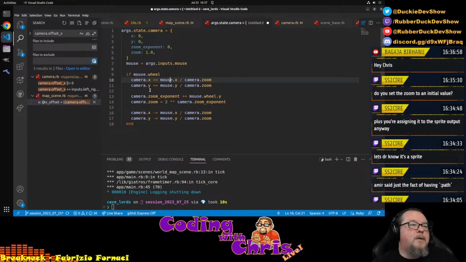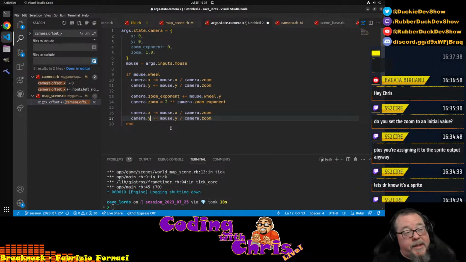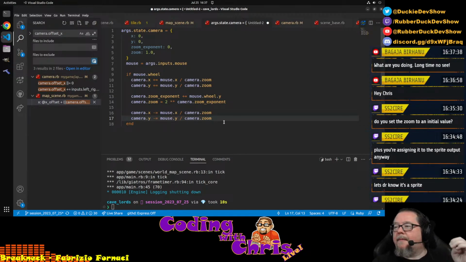So we're setting the camera X and Y, zoom exponent, setting the Y on the mouse wheel. Okay. All right, yeah. So my question though is, what do you do with this camera X and Y? I understand what we're doing to set camera X and Y, but what do you do with that?